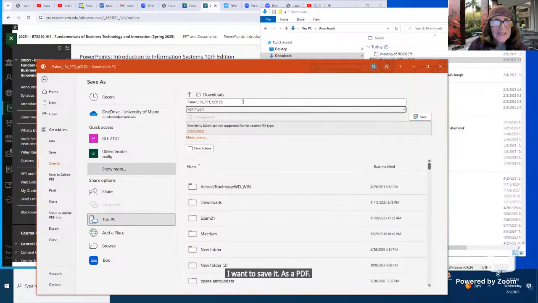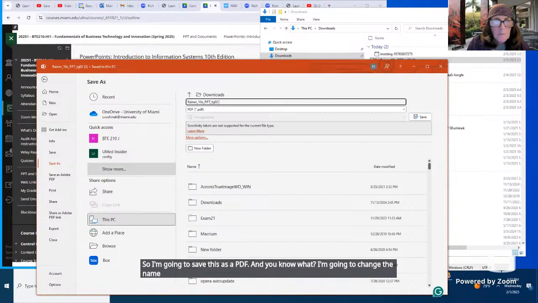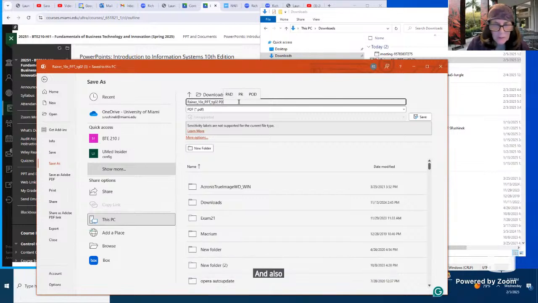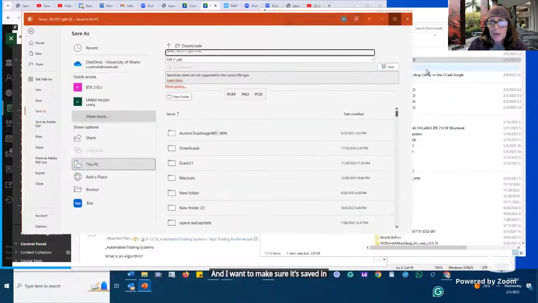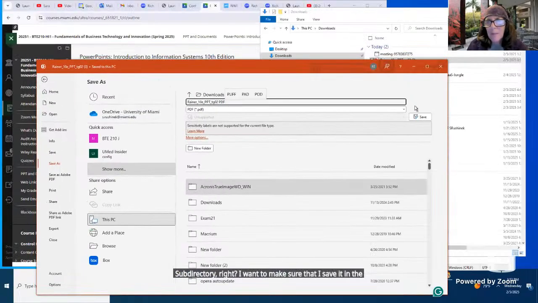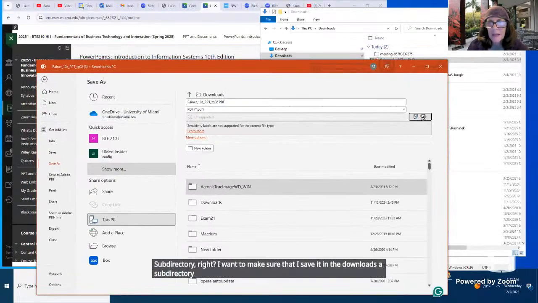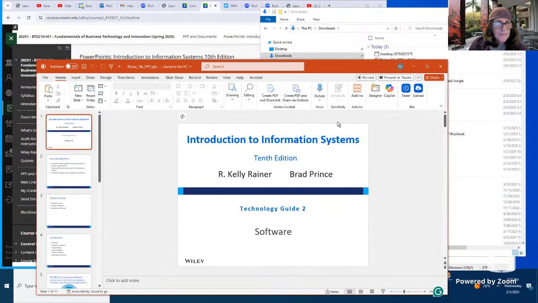So I'm going to save this as a PDF, and you know what? I'm going to change the name and also put PDF here too, so that I know that it's a PDF. I want to make sure it's saved in the downloads subdirectory, right? I want to make sure that I save it in the downloads subdirectory, and I want to say save. Okay, so I've saved this.